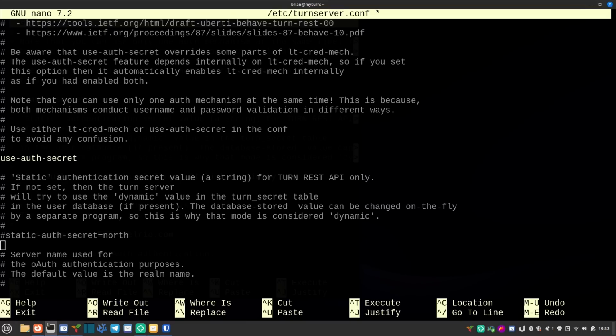Right here, we're going to go down, and you see this part that says static auth secret, and it just has the word north. That's the secret. We don't want to use that. We want to use something much stronger. So again, a really nice long list of words that don't have anything to do with each other, or a bunch of numbers and letters that are uppercase, lowercase, and numbers mixed together. Whatever you want to put that's long and strong is great.